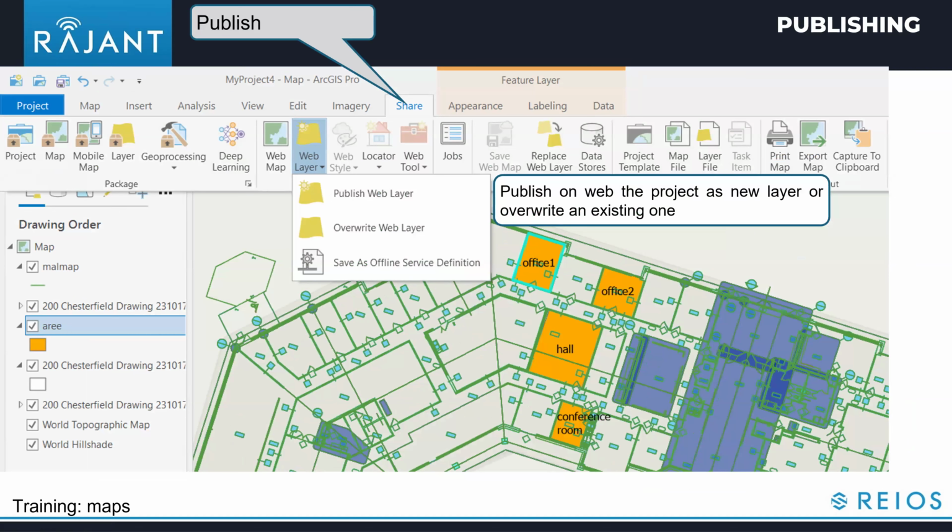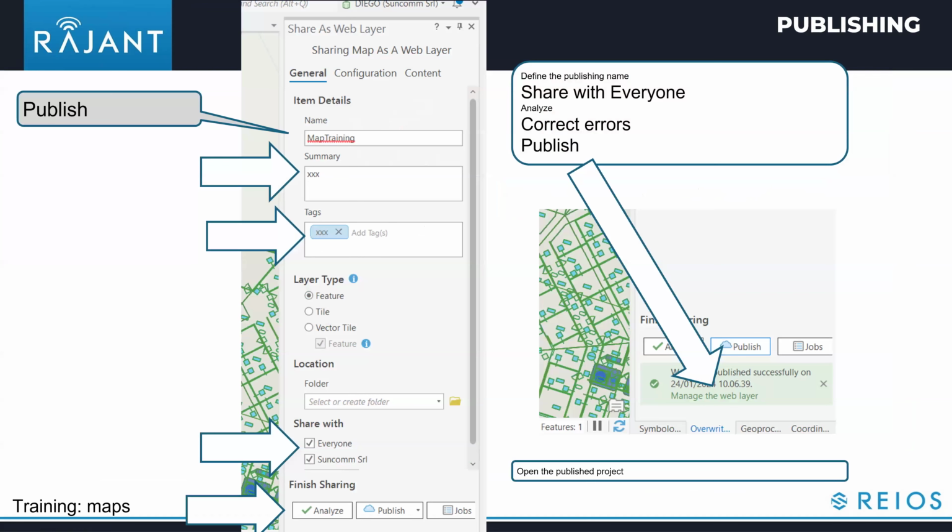Once we have finished the definition of all areas, we have to prepare the map for sharing, for uploading to the web manager. So we need to publish. We define the name of the map, normally linked to the name of the project, and we create the web publishing.